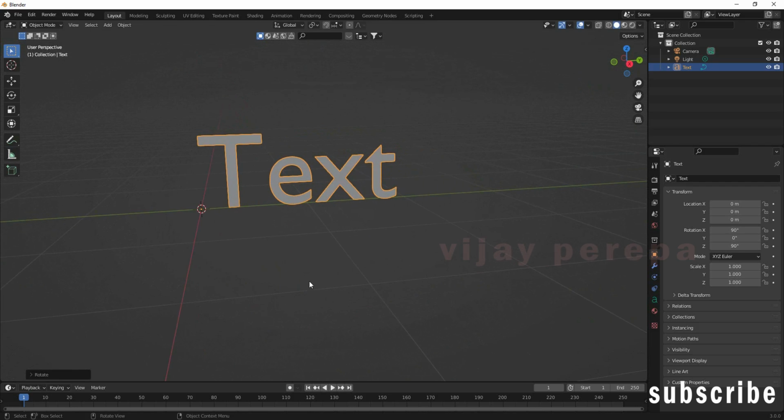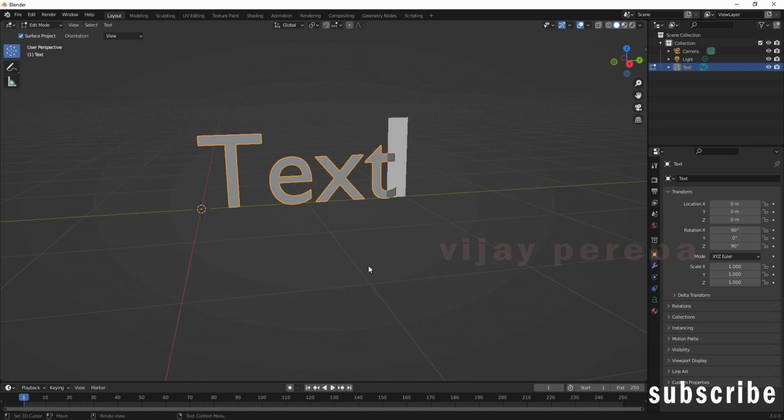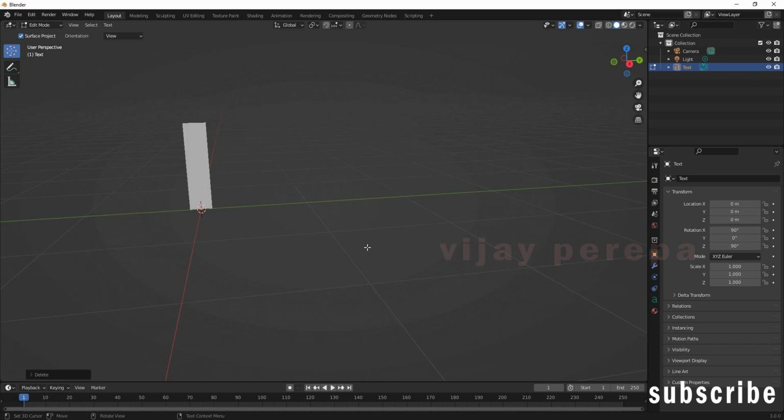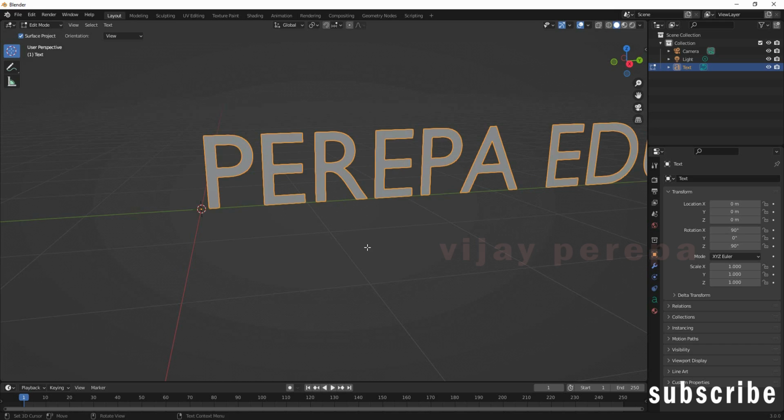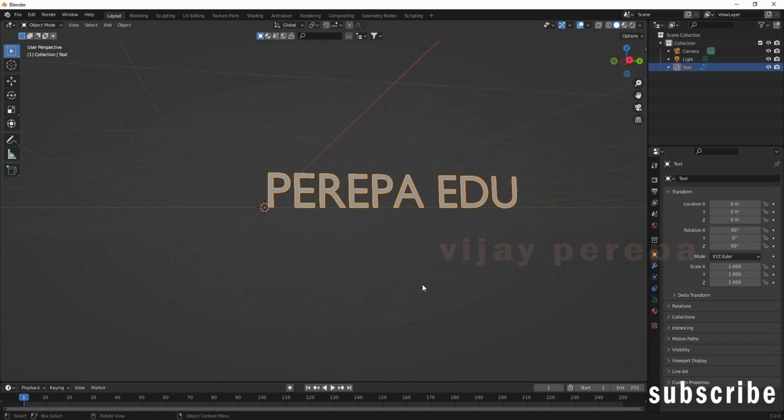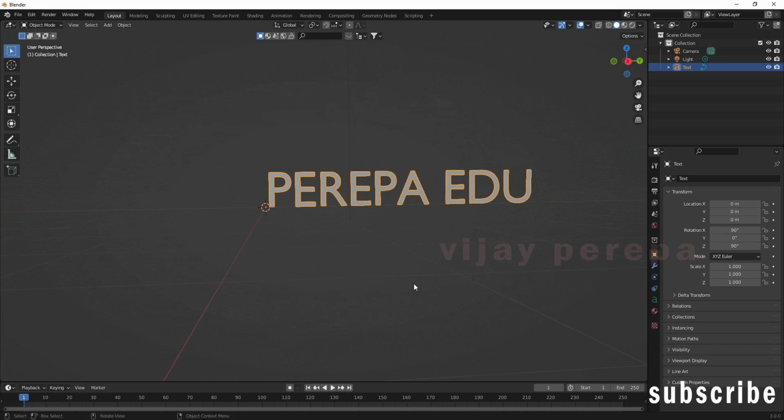To edit this text, I need to go to the edit mode. For that, I need to press Tab on my keyboard, and then I'll be in the edit mode. You can see now I'm in the edit mode. Let me use backspace to remove that text, and I add my required text. And by default the text is aligned left. So let me come back to object mode by pressing Tab. So I'm in the object mode now.